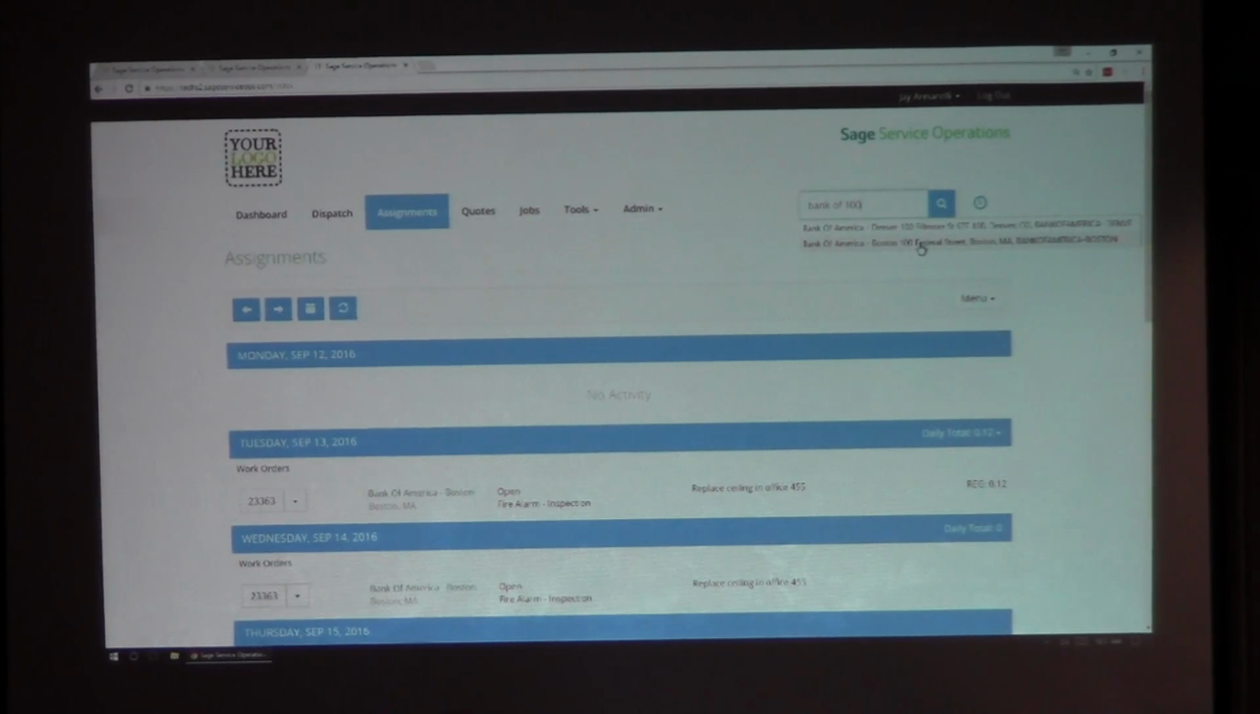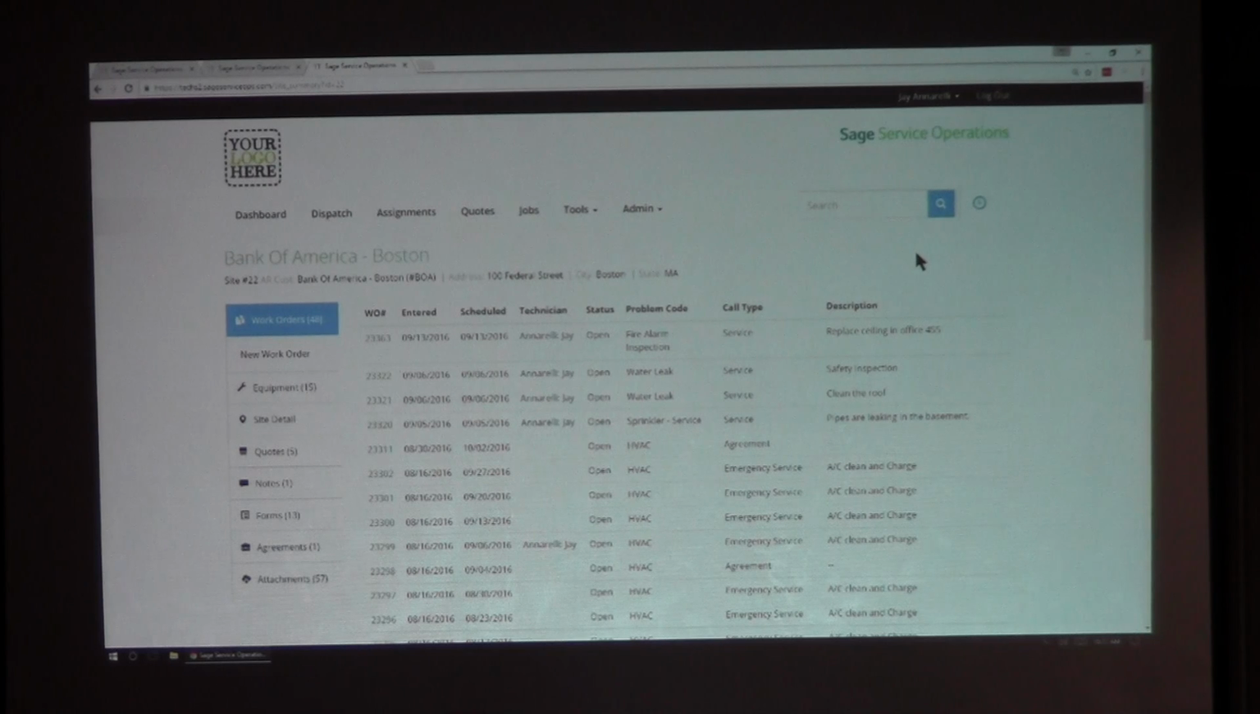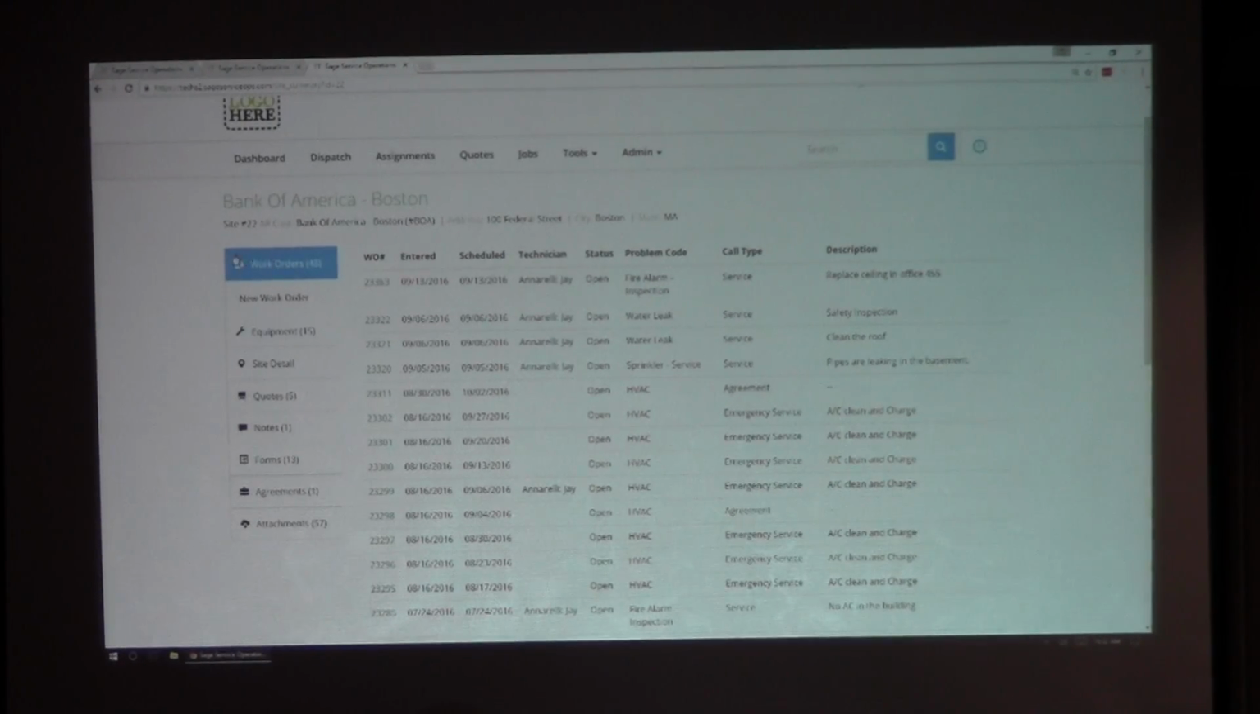So I'm going to go ahead and pick Bank of America in Boston, my hometown. And so when I drill into Bank of America, I can see everything that has to do with this one specific address here, 100 Federal Street in Boston. And on the left-hand side, we have all of our different types of information we can view. Here, I have 48 work orders. So the blue area that's highlighted defines what is being shown in this panel here on the right-hand side. So if I needed to generate a work order, I can click on the work order button.